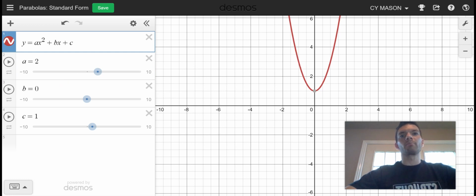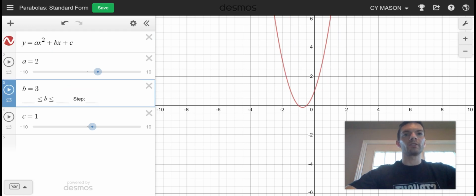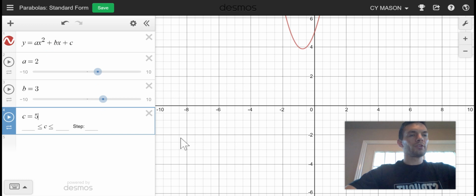Now, let's just say I wanted to put 3 for the B. Do that. Change it up a little bit. Maybe 5 for the C. Okay, so you can see how it moves whenever I put new data in there.